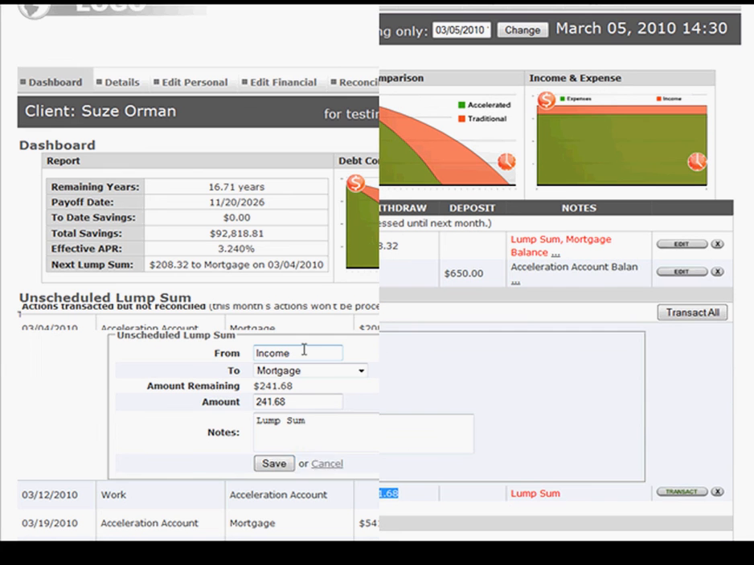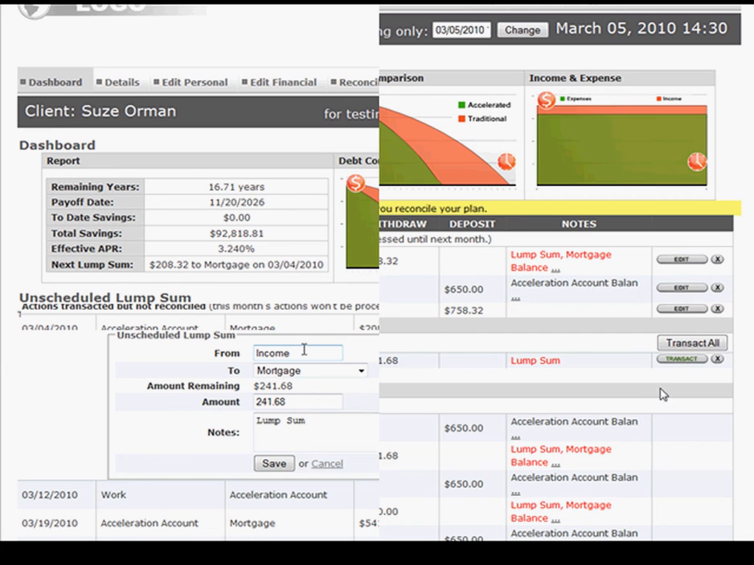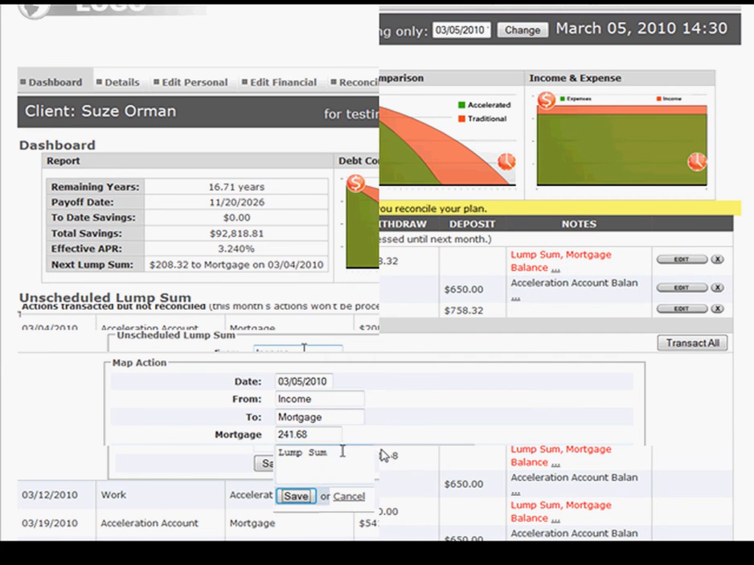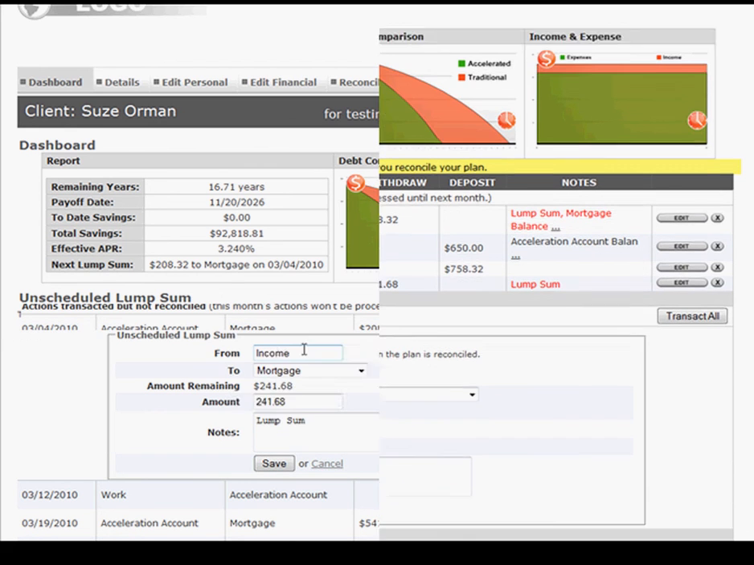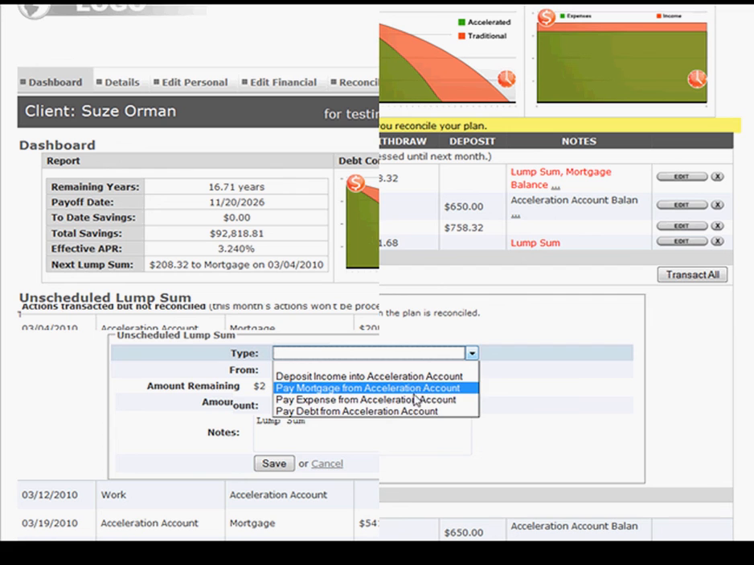So if I hit transact and save both of these, that's how I do new actions. That's how you would do a new income. And then you would follow the same steps for expenses and debts and paying extra to your mortgage. And that's how you do a map action.